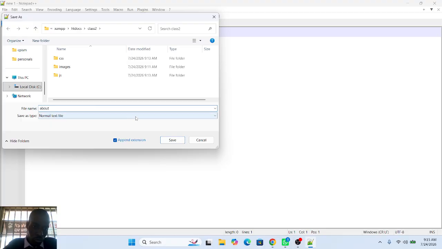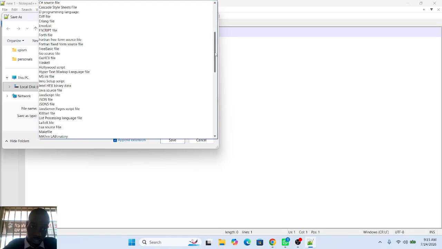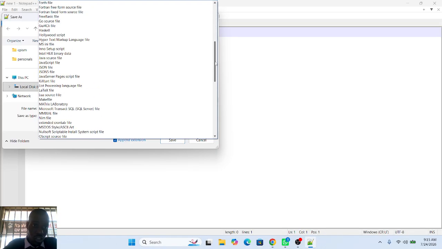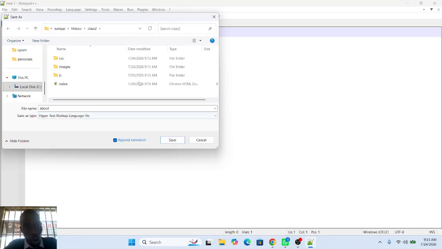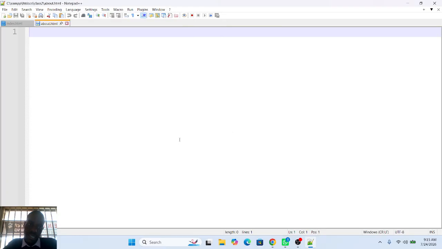I am very fond of using small letters to name my files when coding. I'm not saying it is compulsory or it's a law, but personally I find it easier and better to use small letters to name my files whenever I am writing code.